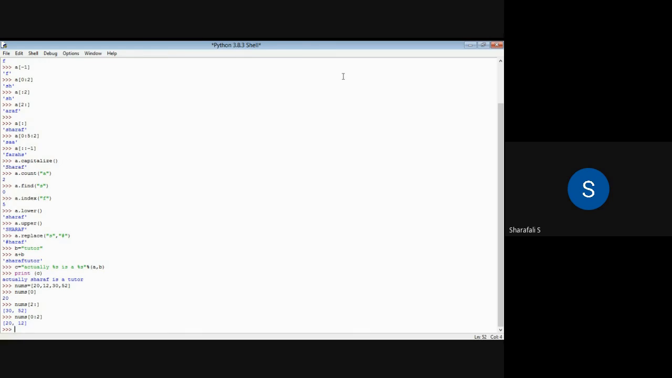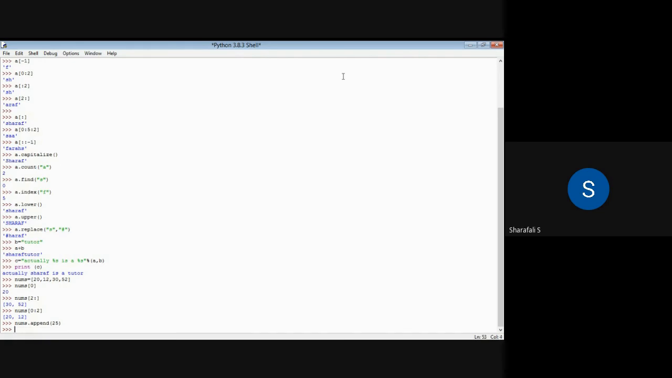I will tell some functions. For example, append. Nums dot append: if you want to append any value to the list, you can use it. Say 25, append it to this list. Then if you print your list nums, you can see your 25 value has been appended: 20, 12, 30, 52, then 25. The appending is done at the end of the list.